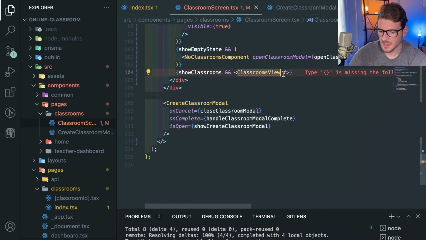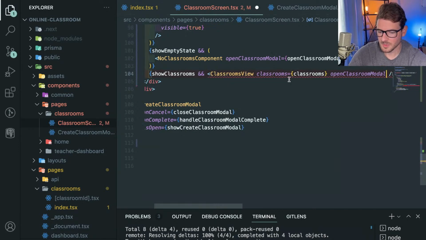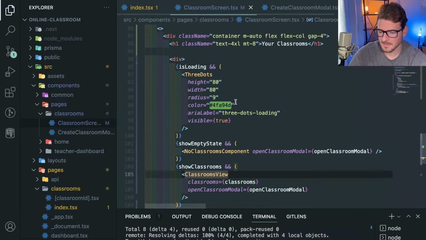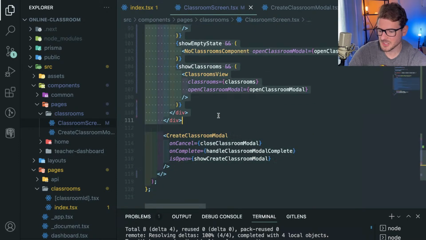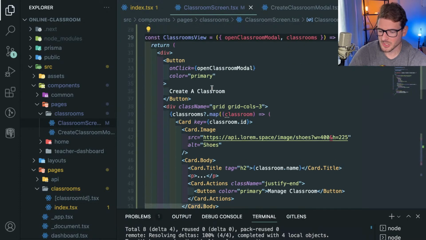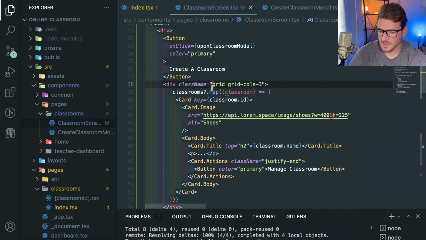Do this. And this thing needs to take in classrooms. And this thing also needs to take in what? Open classroom modal. Okay, so this makes it easier to read from a glance that I have 3 states to this page. I have the loading state, I got the empty state, I got the classroom view. And I can easily just go up here and just look at anything I want to.